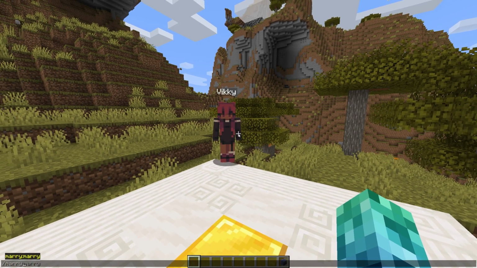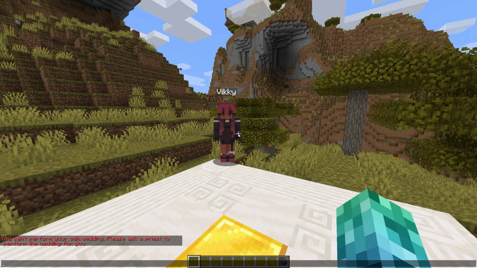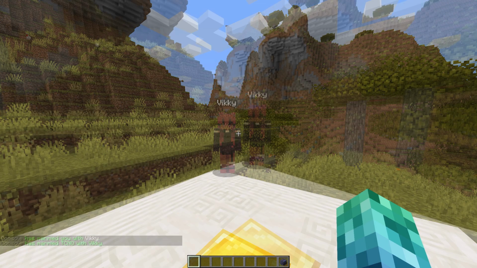This also means that we need a third player. If I try and run the command from one of the two marriage participants, then it won't work. You can also run the commands via console instead.